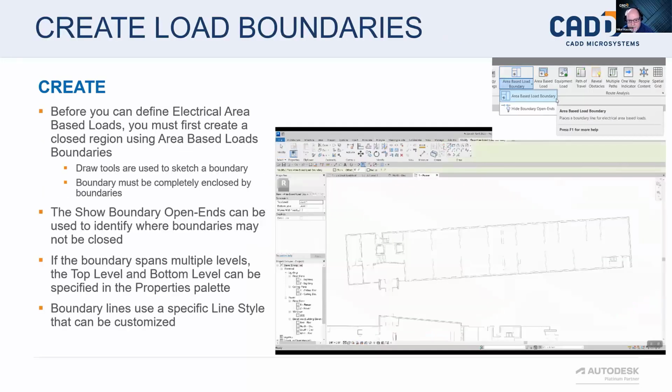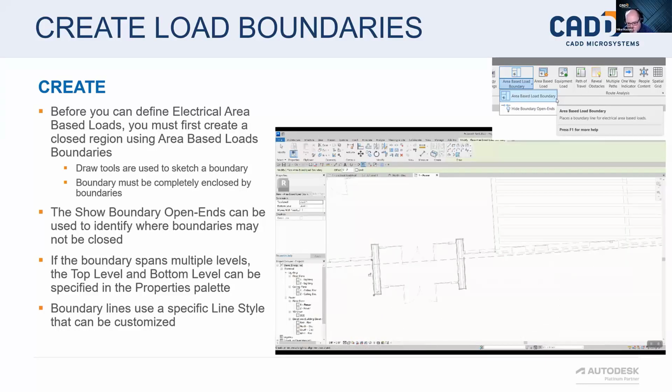So to create the area boundary, like I said, there is a new tool called Area Boundary, area-based load boundary. I'm getting my words mixed up. There's too many B's in that tool. But essentially, once we start that, it does go into what's called a sketch mode. And we can use our typical Revit sketching tools to trace out or define the boundary. The boundary does need to be a completely closed-in loop with no bad corners or anything like that.